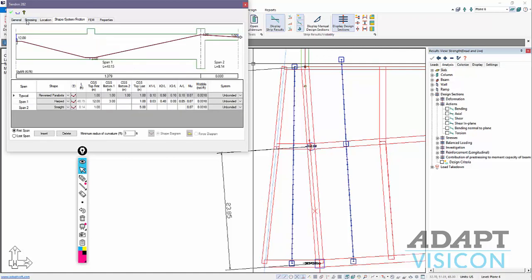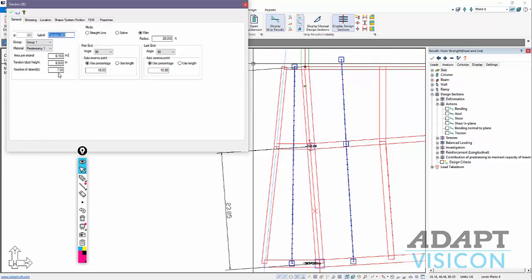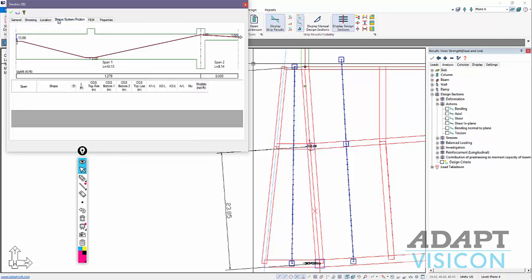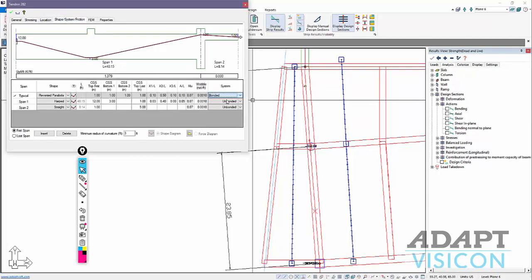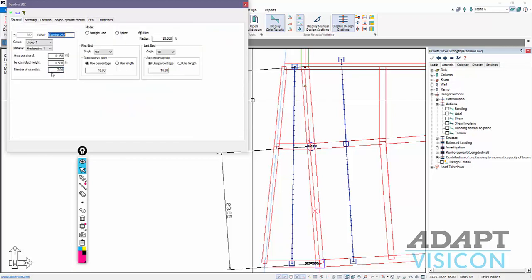We're going to go in and define our number of strands. We're going to use 1/2 inch diameter bonded tendon, so I need to change this over here to bonded system. And if we come back to stressing or general, I'll modify the number of strands. So I'll use 25 strands in this beam.